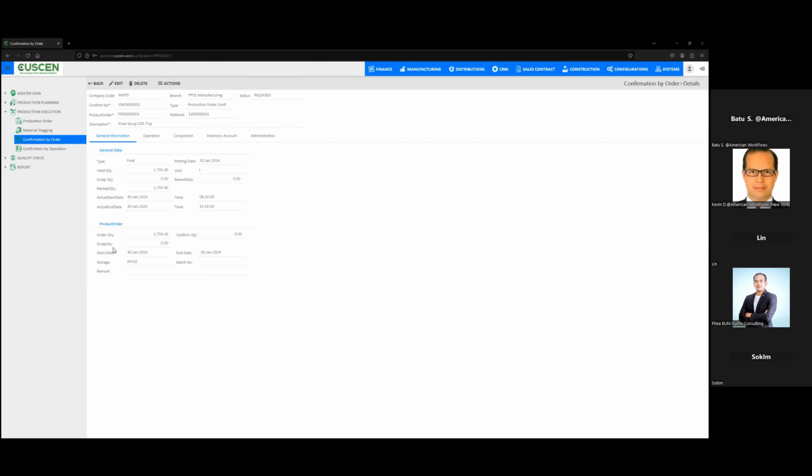In the product order section, you will find specific details like order quantity and any remarks on the batch. To confirm this order, you will typically hit the edit button, verify the details, and then select confirm again to finalize the process. It is crucial to review all the data meticulously to ensure accurate inventory management, costing, and quality control.